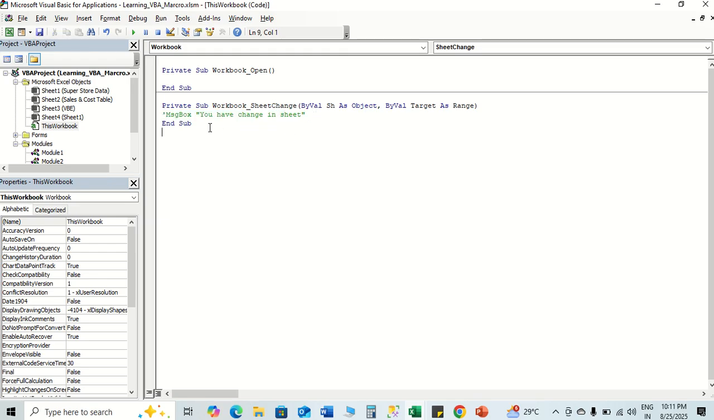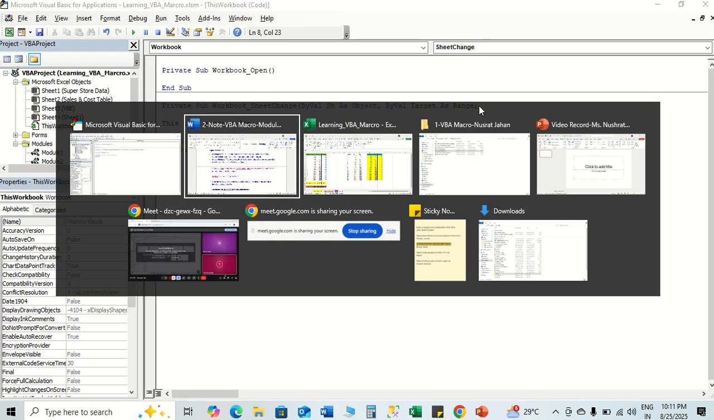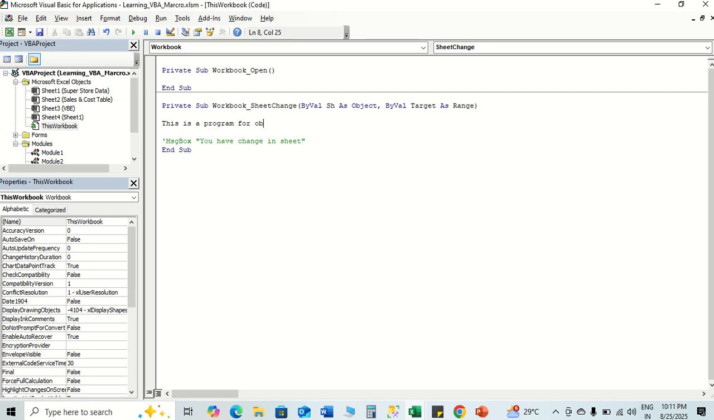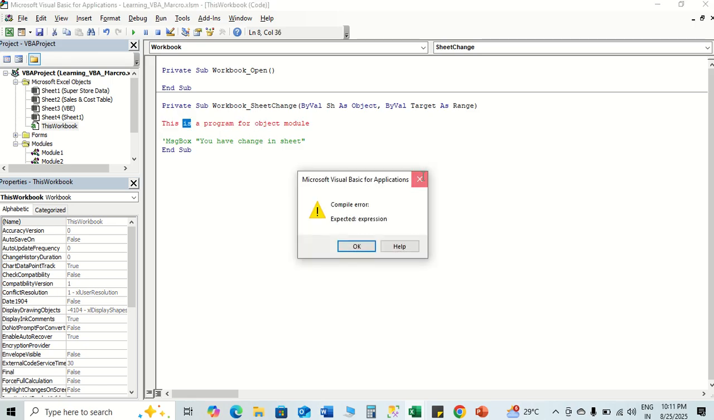So whenever we comment this, it will not participate in a program. Whenever you want to comment something or write a note, let's suppose I want to write a note like this: this is a program for object module. We want it to not participate, otherwise it will show some error, because this is not a program, it's a simple note. So just simply comment it.